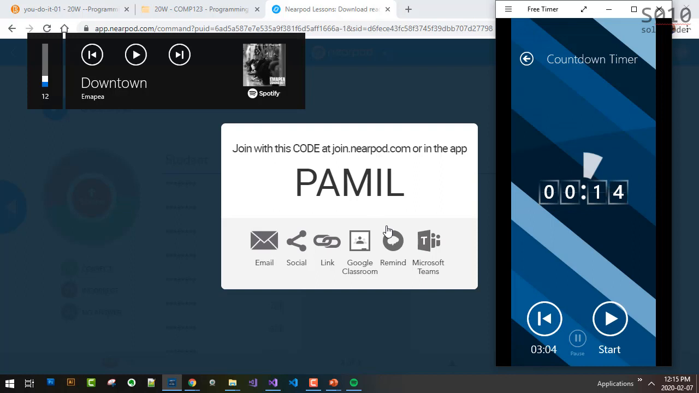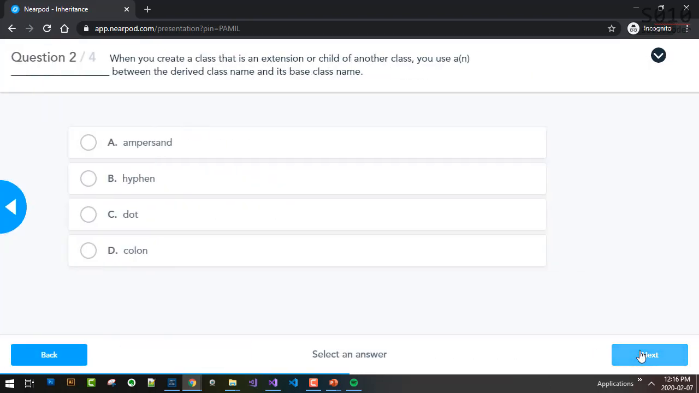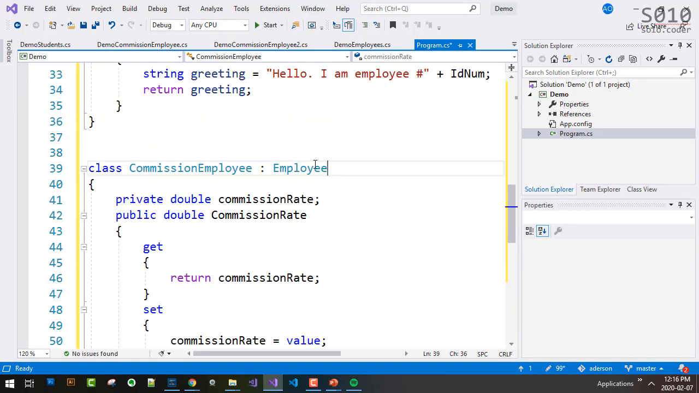Okay, let's have a look at this. Okay, so we should know that a derived class, a child class, usually contains more fields, more properties, more methods than the parent class, because it accumulates all properties, fields, and methods from the parent plus hopefully new ones. Okay? So we have more fields and methods. When you create a class that is an extension or child of another class, you use a colon. Okay, so again, that's the terminology that we use right here.